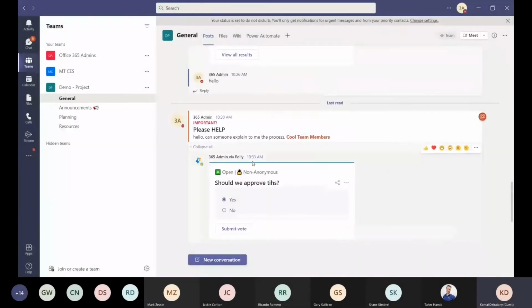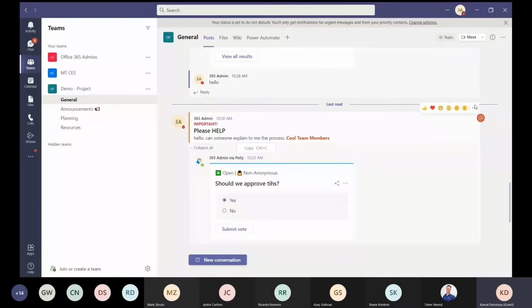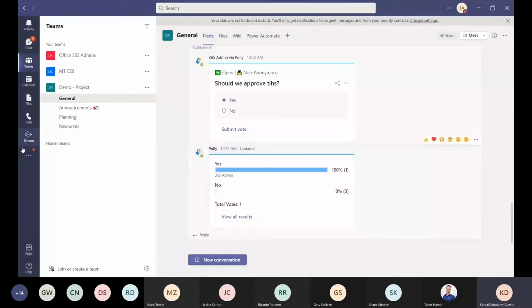Now you might be wondering, how did you get that Polly? I'm not seeing it. Well, you need to add it as an app to that team. To do that will take us to the next step, which is adding connectors and third-party apps.